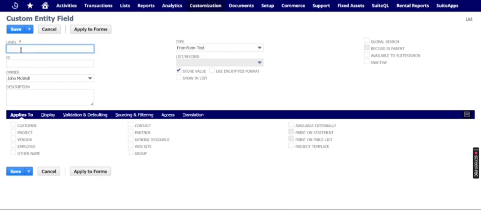First we will give a name to that custom entity field. For example, we will create one named test location. For example, we will give it the type as free form text here, and in ID, if you want to mention an ID, you can mention it here. Otherwise, NetSuite automatically gives the ID to that particular field. If you want to mention the description for this field, you can mention it in the description field here. Store Value: suppose you want to store a value for this field. If you do not check it, the field is read only. You can't store the value.